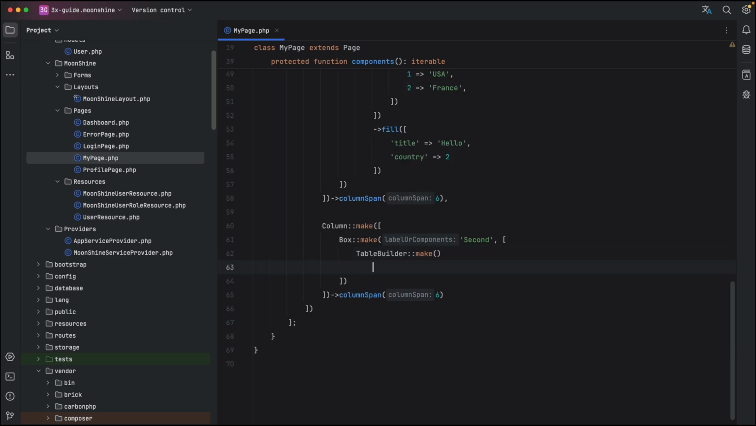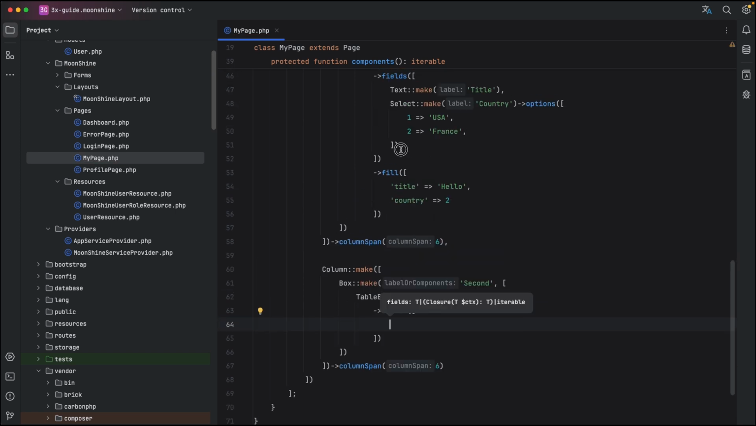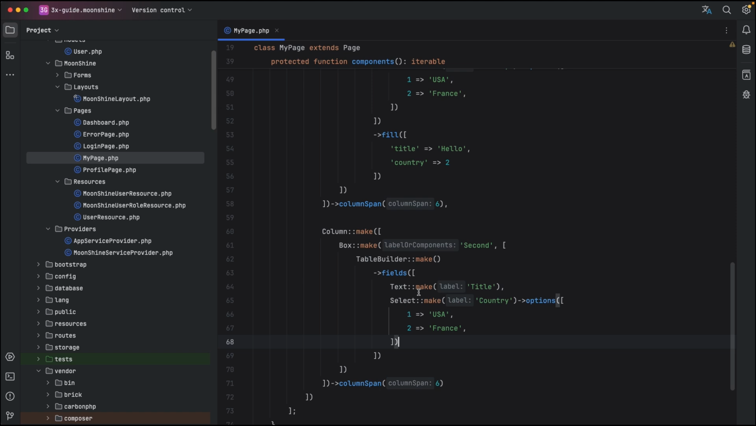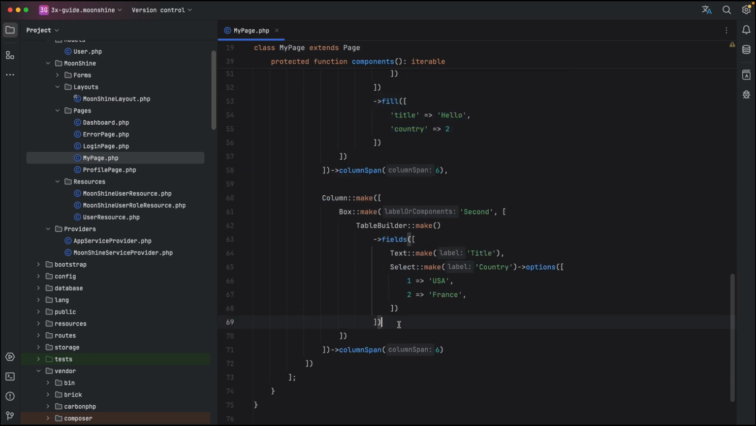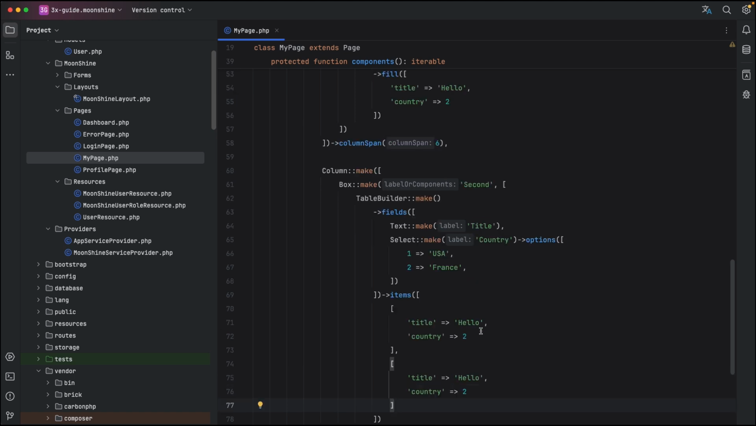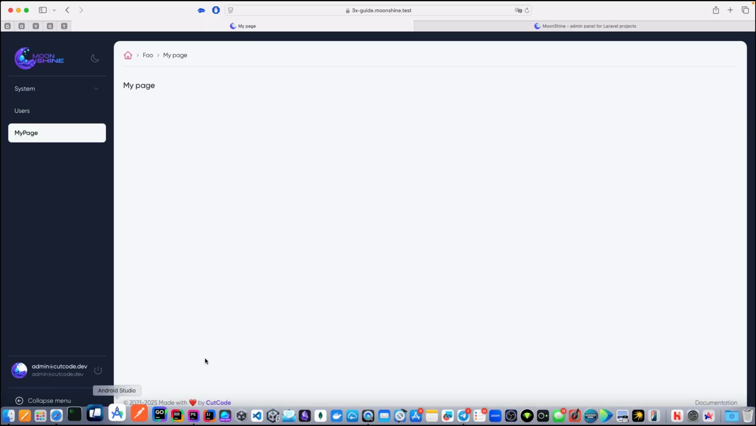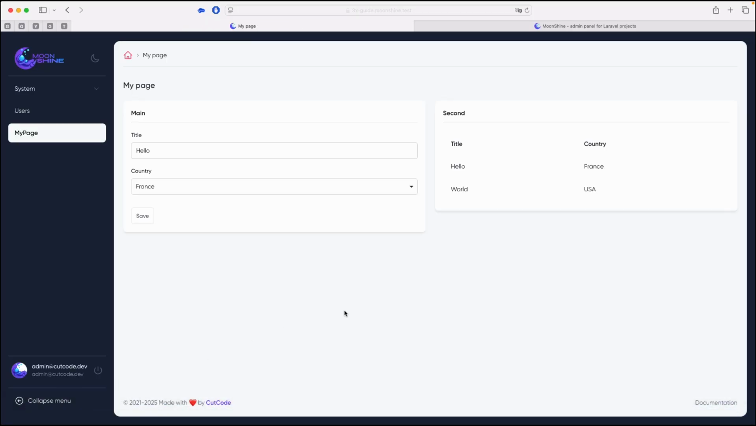Make. Again with fields. Let's not overthink it, let's just use the same fields, the same data, but in a table. Here, we'll have an array with multiple elements. Let's do it like this. Hello, world. 1. Okay, let's go back, refresh the page, and we'll see that the page has changed. We have a form on the left and a table on the right. And in this way, you can configure pages however you like.